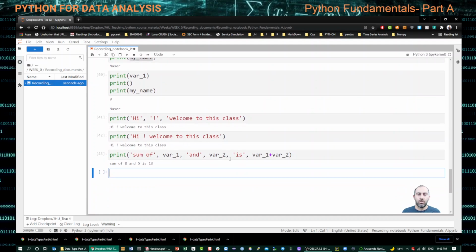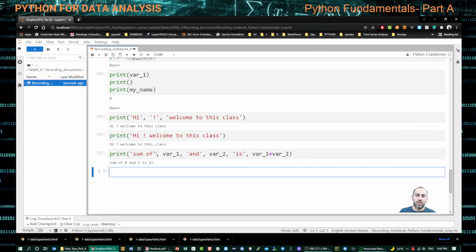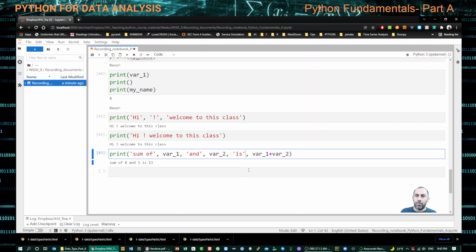All right, so sum of is just what we are going to call a string. In a minute we are going to talk about that. It's just a text. Comma, var1 value is 8, so it's going to put 8 there. And var2 is 5. var1 plus var2, first one is a number, second one is a number, value is 13, so it's going to show it right there. You see that sometimes that comma is necessary.